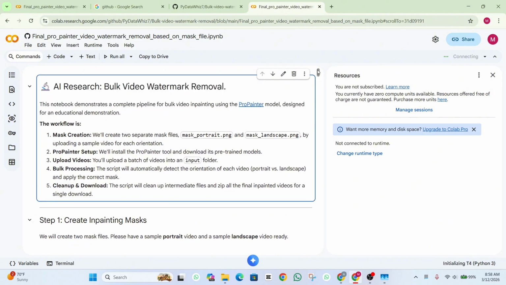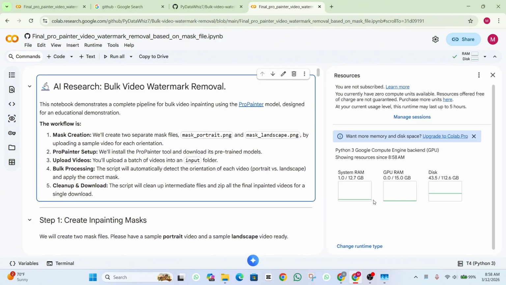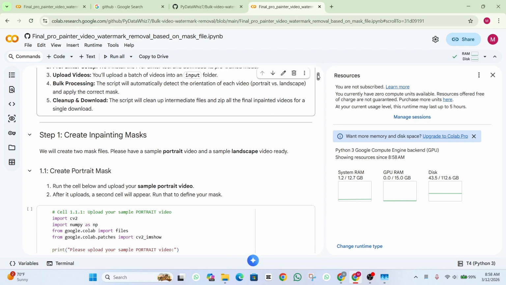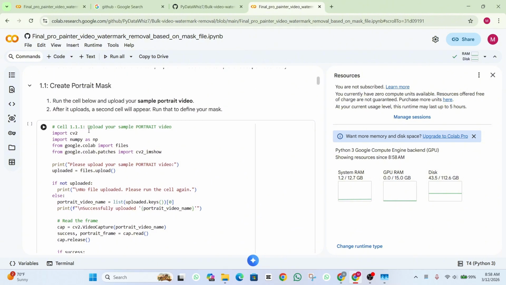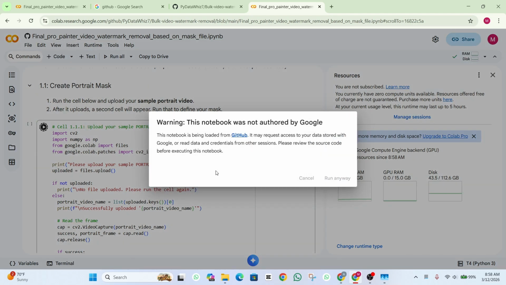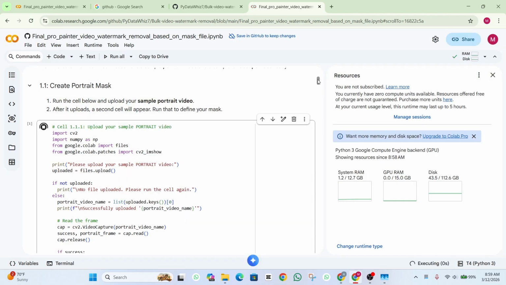So basically, what we are doing here, we are creating a file mask where the area of the Gemini watermark is. We will create a file mask and hide this. Basically, we are doing this simple stuff. We are not going into too much complex things. This is called a cell and this is text and this is called a cell. We will simply click on this play button and run this. Ignore this, run anyway.